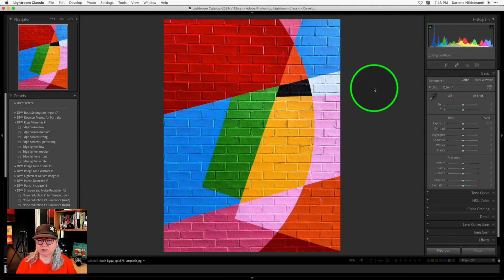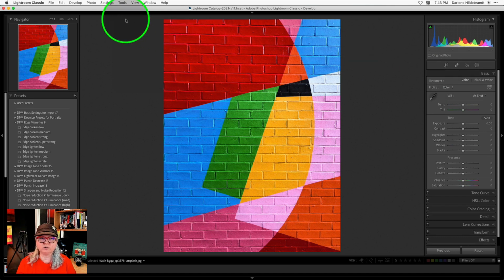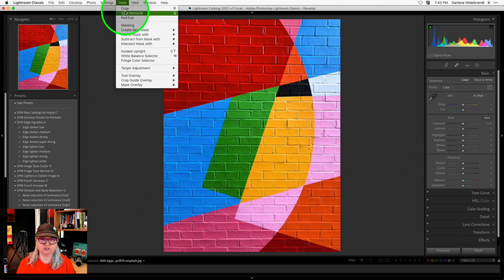I'm going to use this simple image of a colorful wall that I downloaded from the Unsplash stock website to demonstrate the cloning and healing tool. To activate the tool, you can use the toolbar here and just press the little band-aid, or you can go up to the toolbar and choose Spot Removal, or finally, you can use the keyboard shortcut Q.